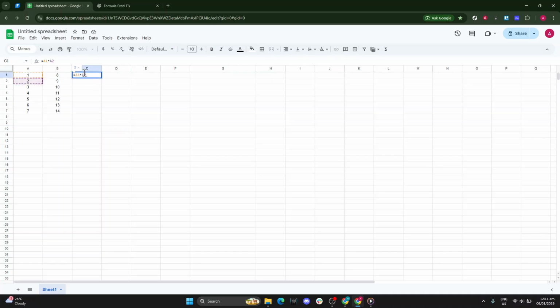Click the cell where you want the result to appear, say the first cell in your target area, and type an example formula like equals A1 times A2. It looks like this: A1, A2. Then press Enter to confirm it. This establishes the pattern Excel will copy, and it tells Excel which references should move as the formula is applied elsewhere.